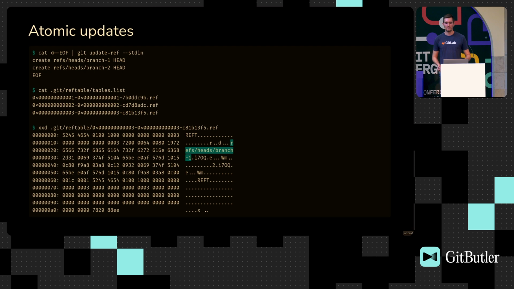Curiously, if we have a look at the table, we can only see the name of one of those two branches we have created. But the second one is in there as well. Here it is. Namely, the thing is that in reftables, we actually have a lot of common prefixes for every single reference, which is typically, for example, refs heads. Repeating that full prefix for every single reference would actually be a waste of precious disk space. So the reftable format uses so-called prefix compression, where each record can reuse bytes from the preceding record's name.